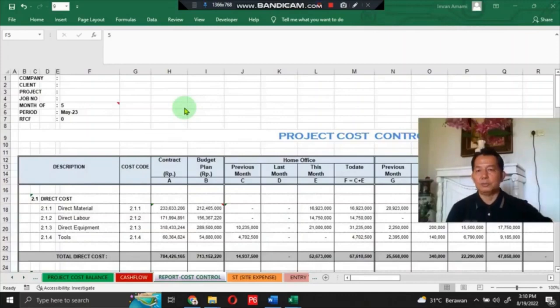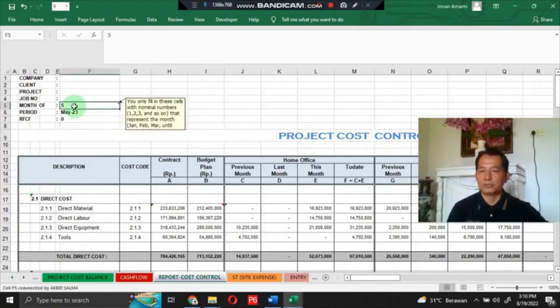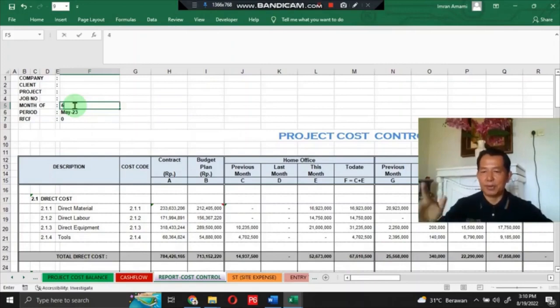I would like to inform you of the uniqueness of this project cost program, especially in the project cost control report in the month section. If you want to know expenditure in previous months, because all transaction data in this project cost program is input only until May, you have 4 months under May as your previous months. This is just purposive samples. Let's say if you want to know expenditure in the month of April, you just type 4 here and enter.